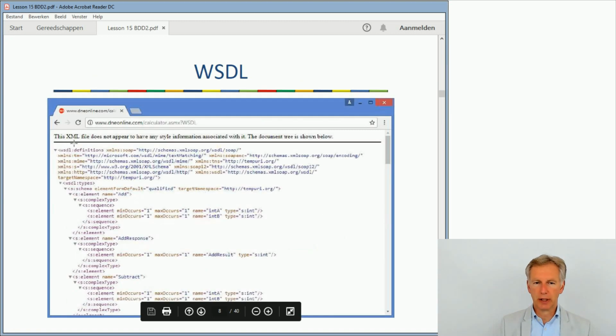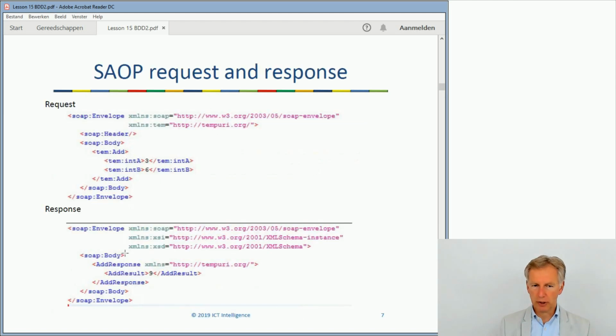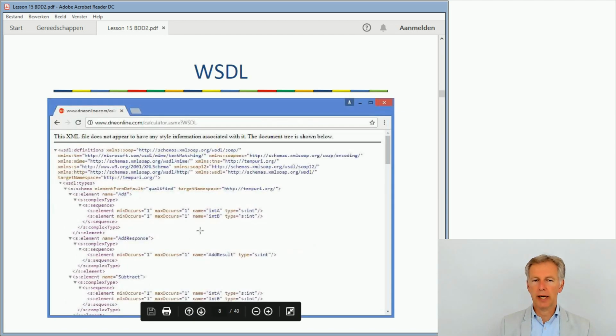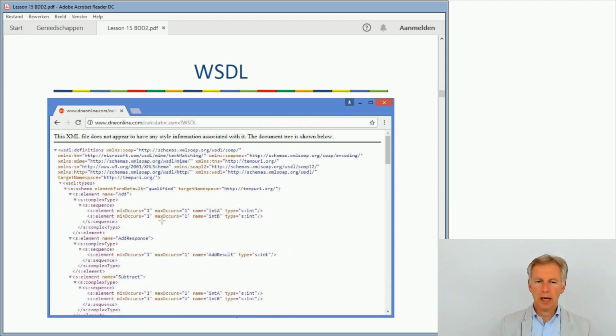We can also request the WSDL file in a browser, for example, and you see the whole interface description. You see here, for example, I have an add, and in the add there is an int a, that's an integer, there's an int b, that's an integer, you get an add response, and the add response has an add result, and that's an integer. That's exactly the interface description of this. It's basically the XSD. XSD is the structure of your XML file, the schema.